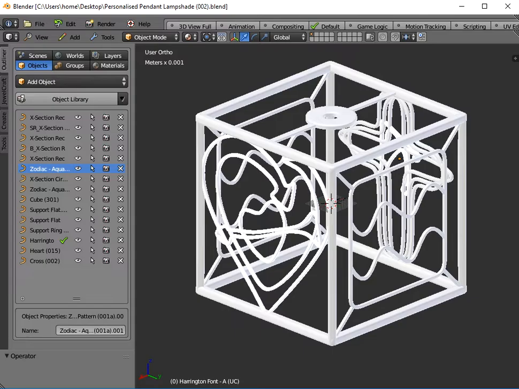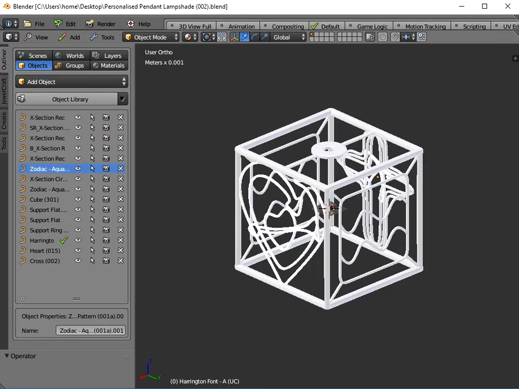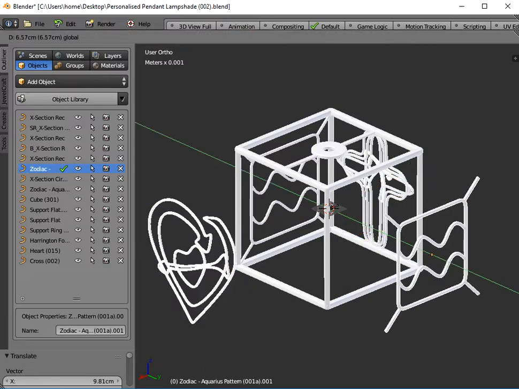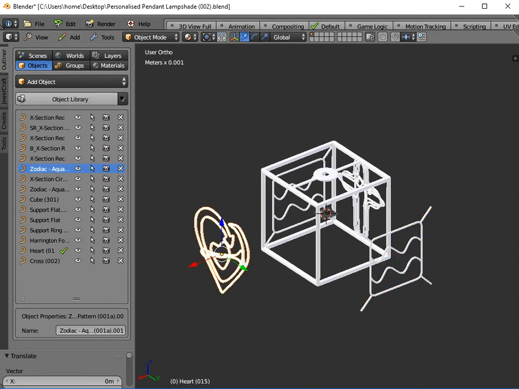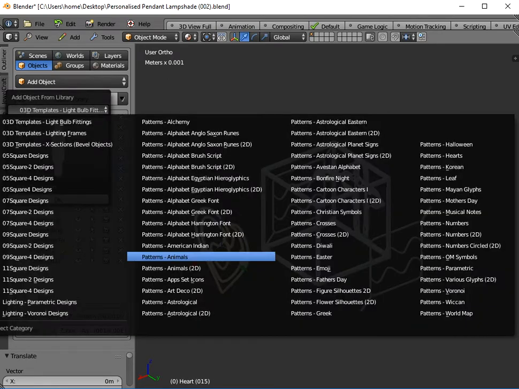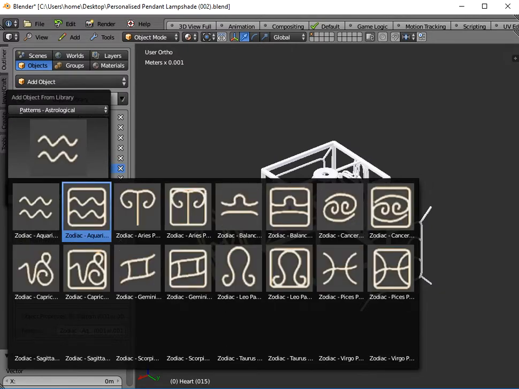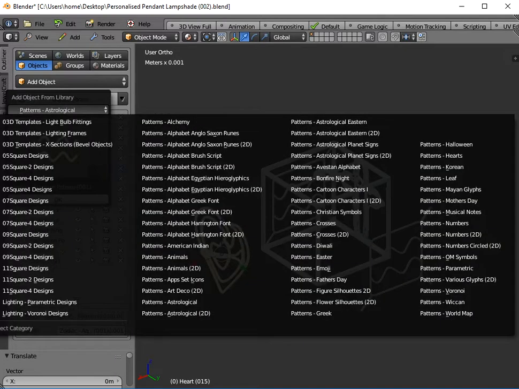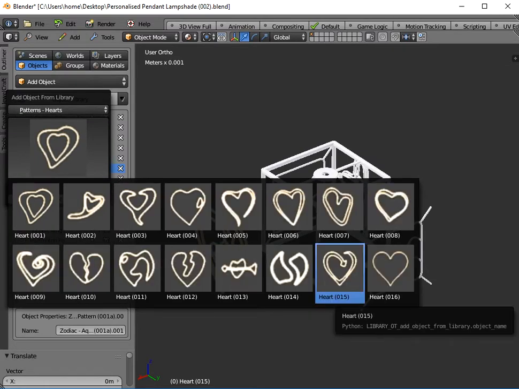So the application looks something like this, and this personalized one here is actually just made up of a number of different objects just joined together essentially. So on the right here we've got an Aquarius pattern, and on the left we've got some heart patterns, and they're just found in the object library essentially. So under Patterns Astrological you'll find the Aquarius pattern. So it's just a case of selecting this object, putting it onto the workspace and joining it with other objects. And the heart pattern again, it's just a combination of this pattern and this pattern here.